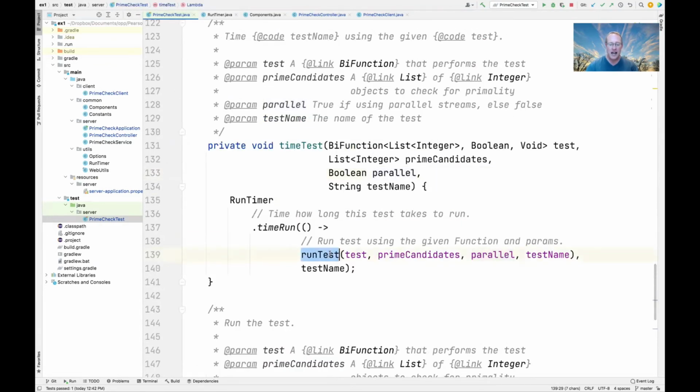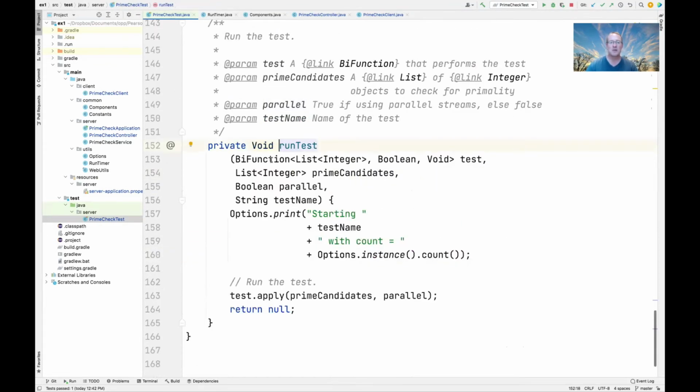And then runTest is simply going to take this BiFunction test, and it will print out a diagnostic indicating we're starting, what test we're doing, how many integers we're going to be testing. And then we take the BiFunction, we apply it. Apply is just the method that's called on a BiFunction, passing in the prime candidates and the flag that indicates whether this is going to be parallel or not. So that's what runTest is. Marvel for a moment at how refactored this code is.